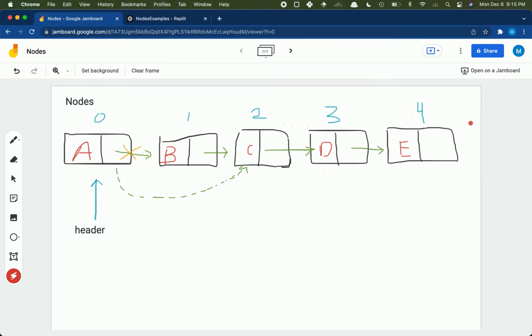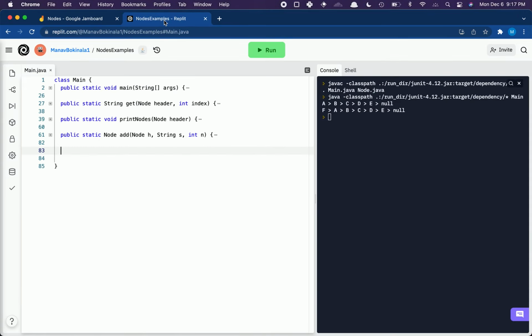All right, so for the code here, we're just gonna hop over here. We're gonna start with our method header, public static node remove.